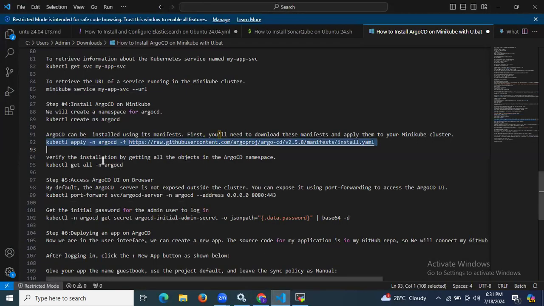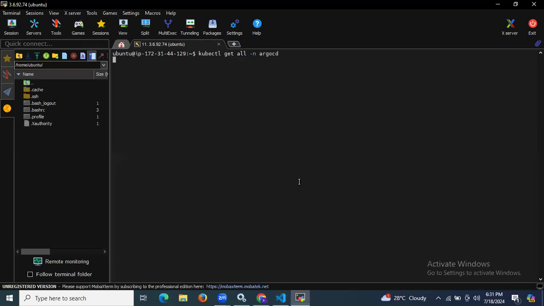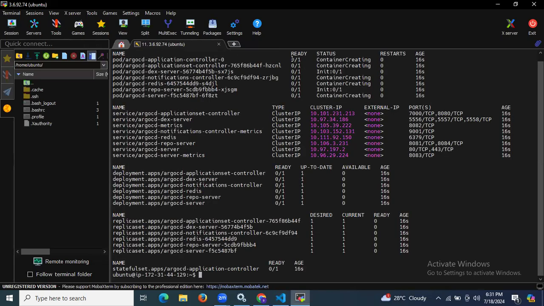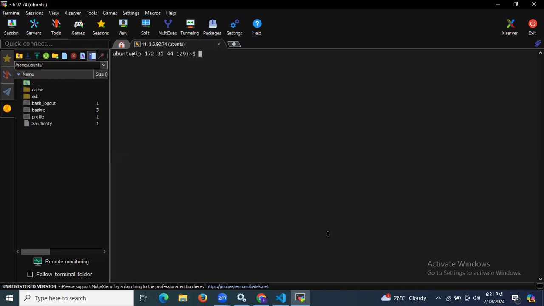Then verify the installation by getting all the objects in the argocd namespace. Let's clear. Now, as you can see, it's 0/0. So let's run again. Now as you can see, it's container creating. It takes a few seconds to start, so wait for a few seconds.